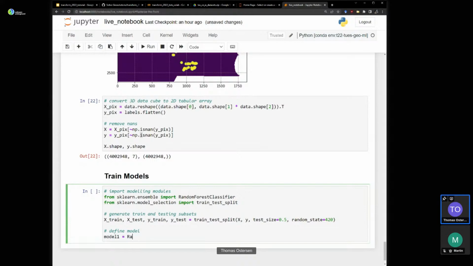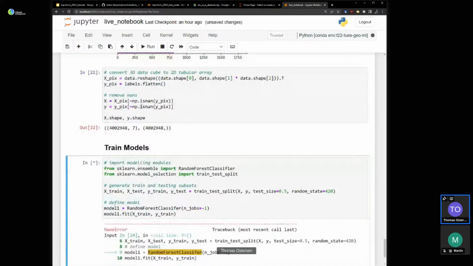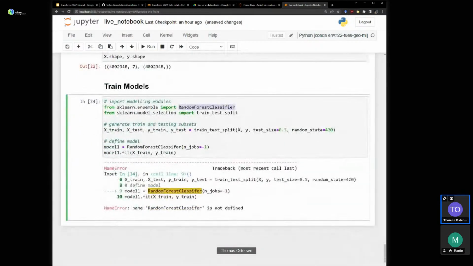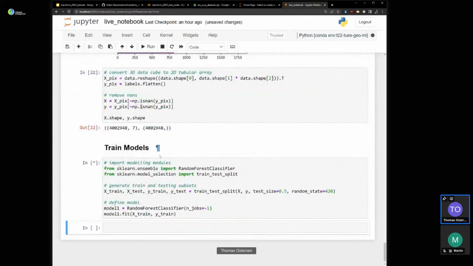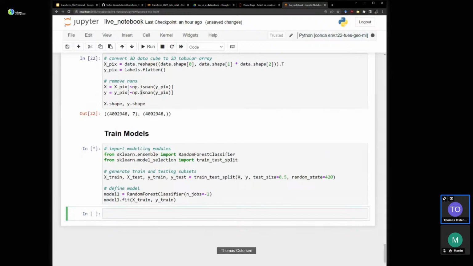Okay, so let's now define a model. Model 1 equals RandomForestClassifier, n_jobs equals -1. So we're just instantiating a model object here. I'm setting n_jobs to -1 so it parallelizes the training process. And then we can just fit the data, X train, Y train. Whoops, did I mistype that? Yes, there we go. Okay, that's training now. It might take a while on some machines because we're feeding it 2 million pixels, so it's a fairly large job.